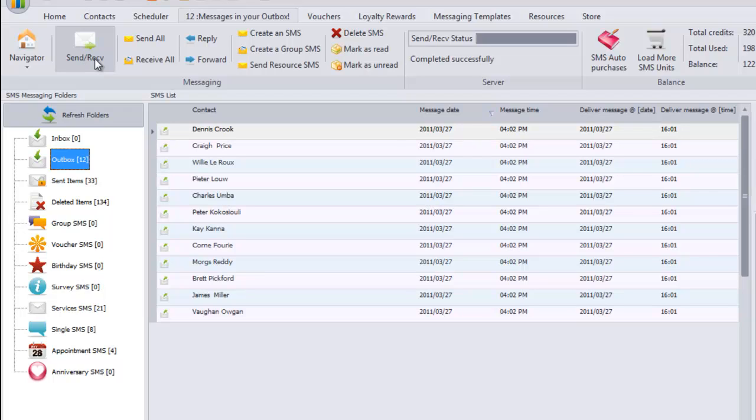Folks, that's it for now. It's simple, it's quick, and it's easy. I recommend you get your names added to Salon Studio as quickly as possible. You have 100 free SMS credits to use. Play around, start sending out messages, and I guarantee you will see results.